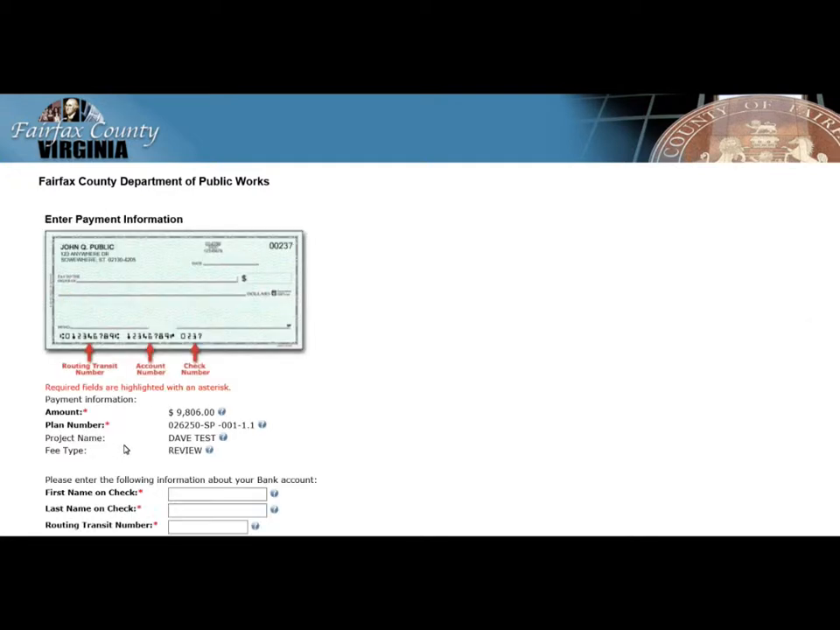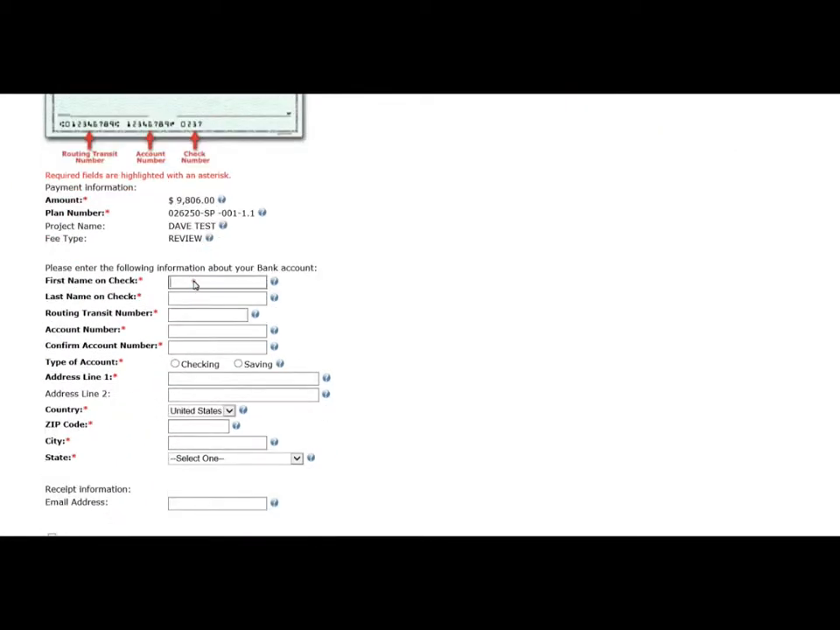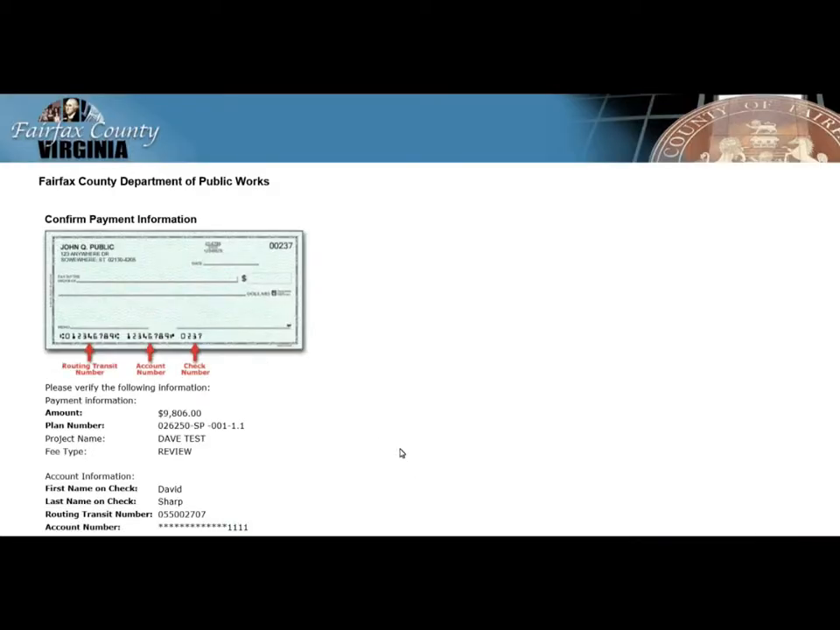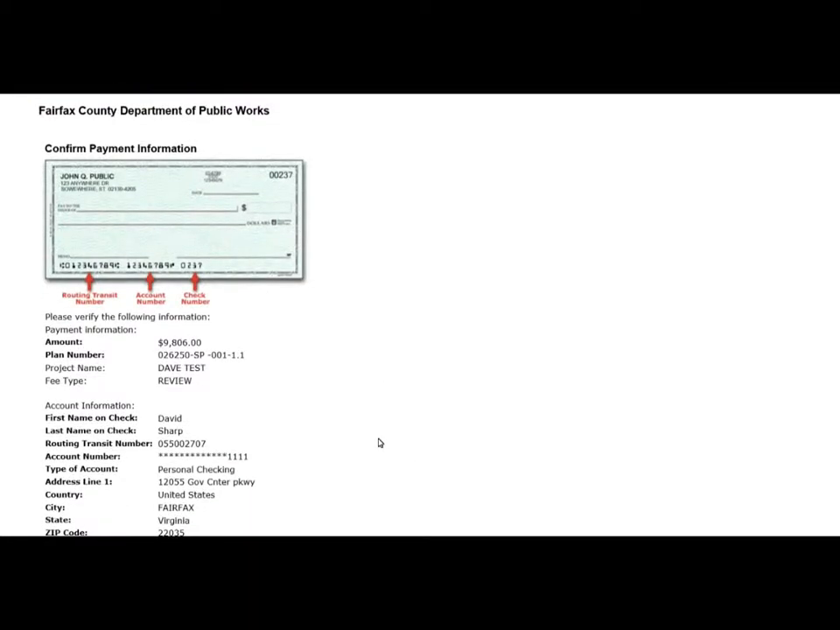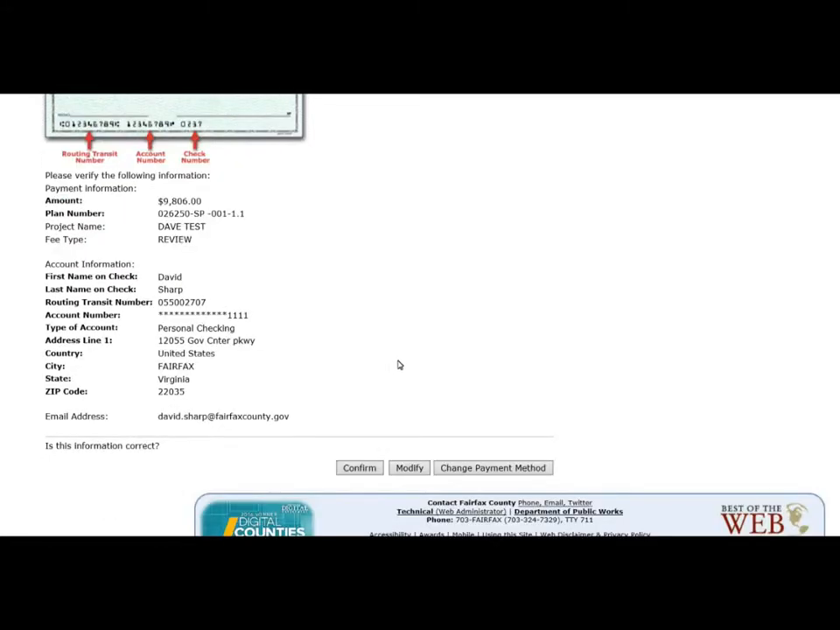Click the Make Payment button and then simply complete the form with the information requested. Once you have completed the form, click Continue. This will bring you to a page where you can confirm the payment information. Once you've confirmed that the information is correct, click on Confirm.